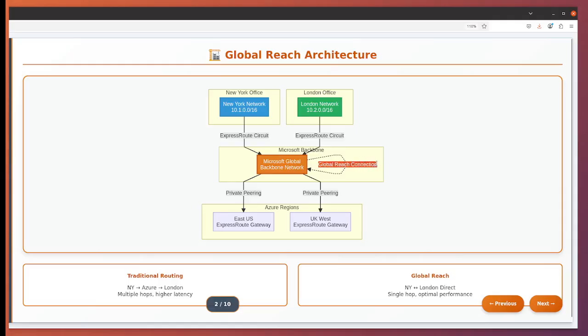The key architectural components include ExpressRoute circuits, which are your dedicated connections to Microsoft. The Microsoft backbone, which is the global infrastructure connecting regions. The Global Reach connection, which is the logical link between your circuits. And BGP sessions, for route exchange between your networks.